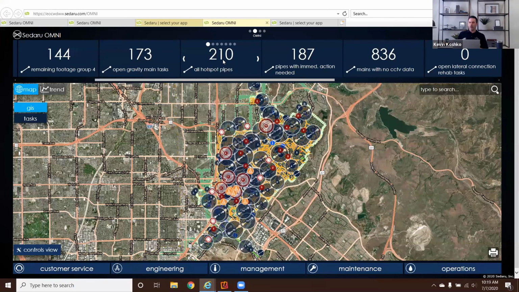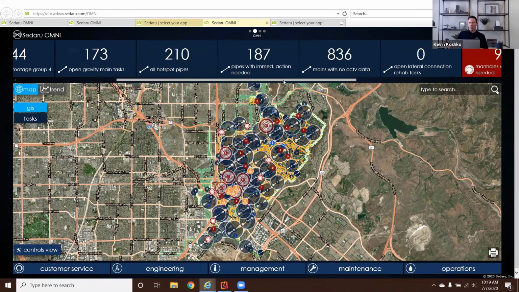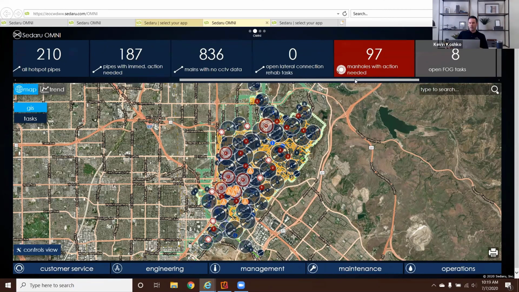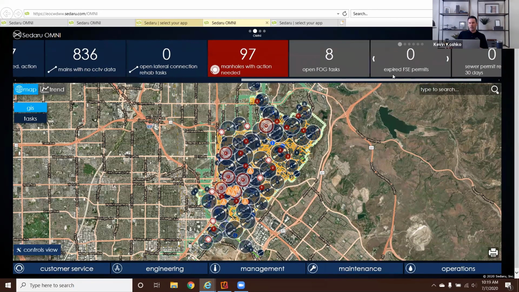So there's really no limitation on how we want to present that data. CCTV. And then we also have things like manhole inspections, fats, oils, and grease, restaurant inspections. So a lot of flexibility with the data that we can capture here.